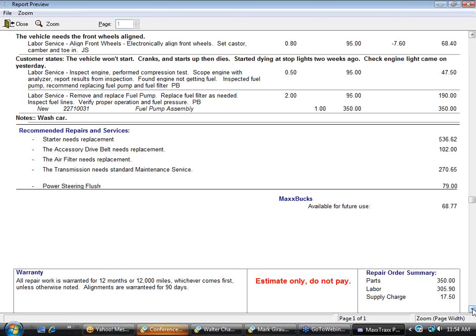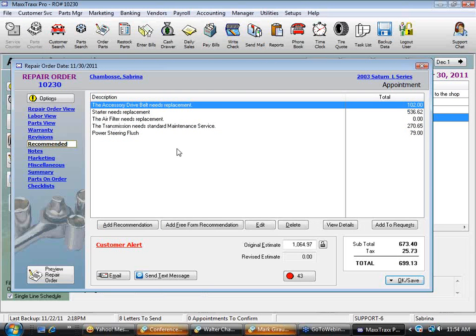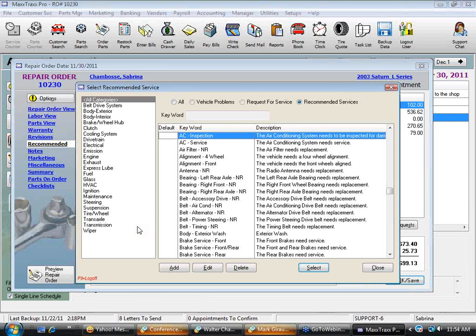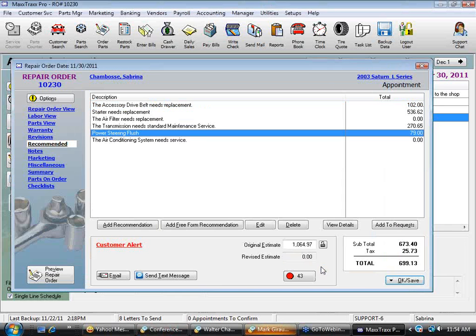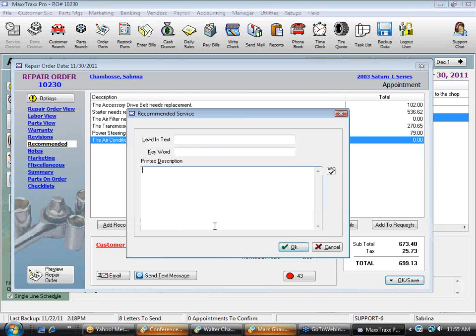Can you also free-form under the recommended? Absolutely, and that's how this air filter, where it says the air filter needs replacement, has no dollar amount to the right of it. You see that? Yeah. That's because it's exactly what we did. We can go over to recommended. We could add a recommendation from the list, which is just going to throw on, I don't know, AC service. So you see AC service doesn't have a dollar amount. Or I can add a free-form recommendation, yes.